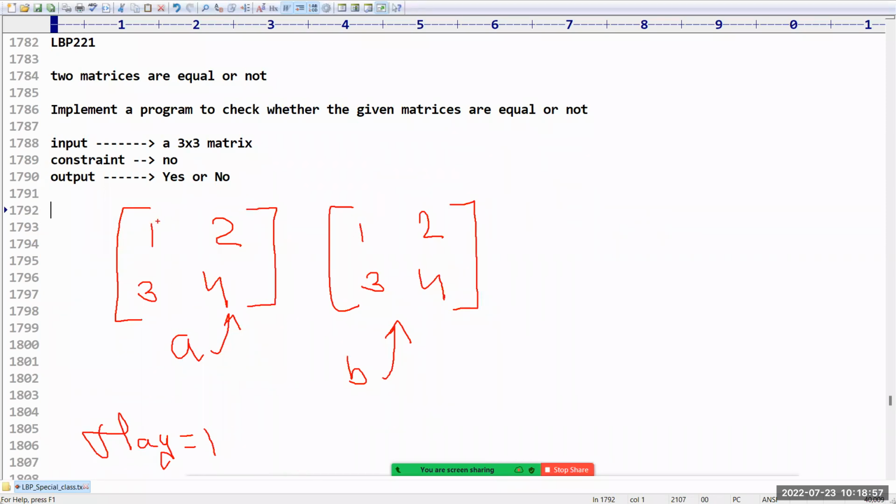Then I will compare first element with first element. Same or not? Yes. I am comparing second element with second element. Same or not? Yes. Third element with third element. Same or not? Yes. Fourth element with fourth element. Same or not? Yes. Like this we will have. If everything is the same, no need to change this value. If it is not the same, we have to change it.